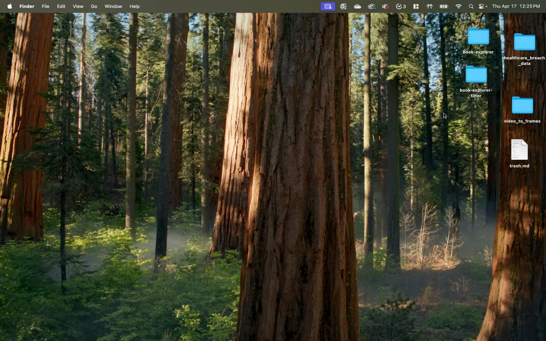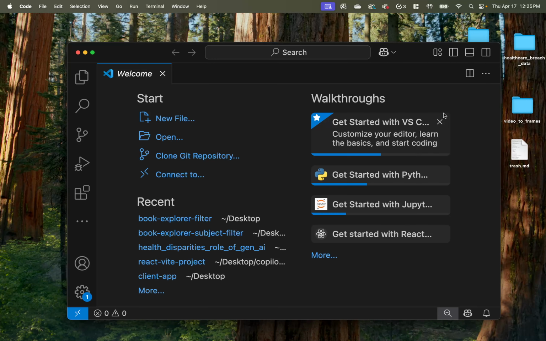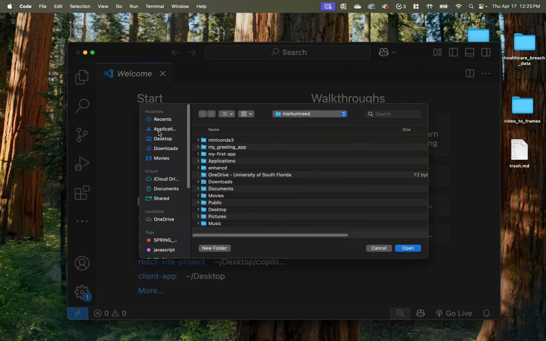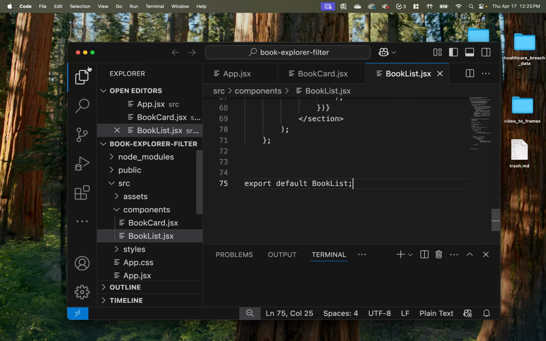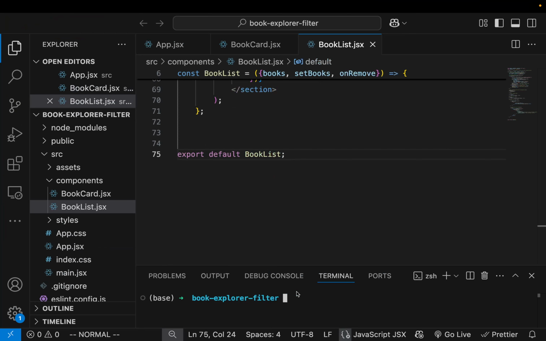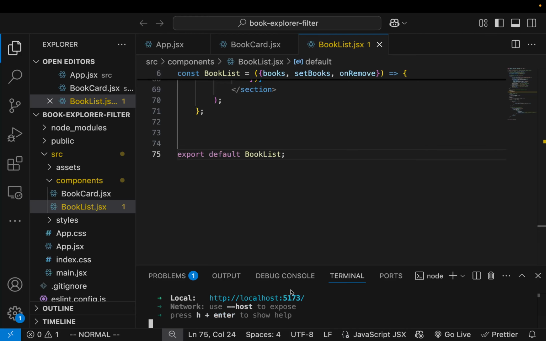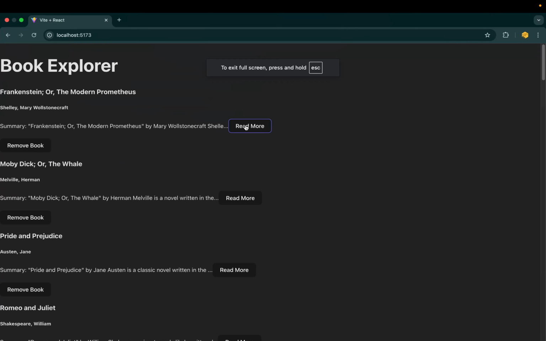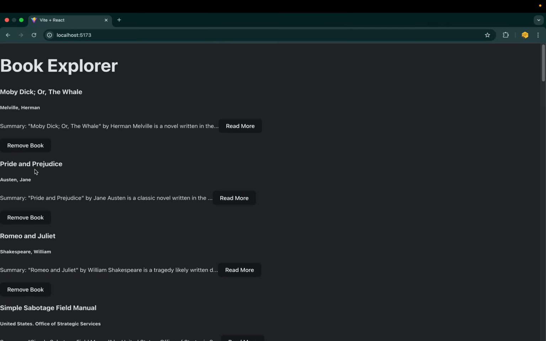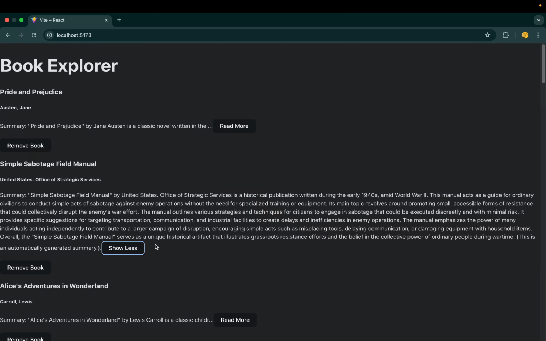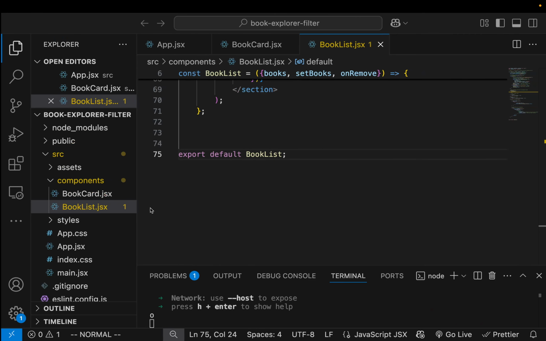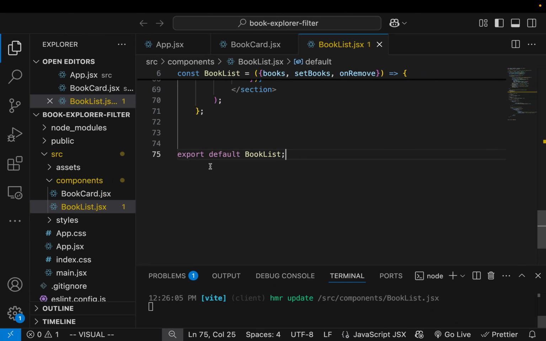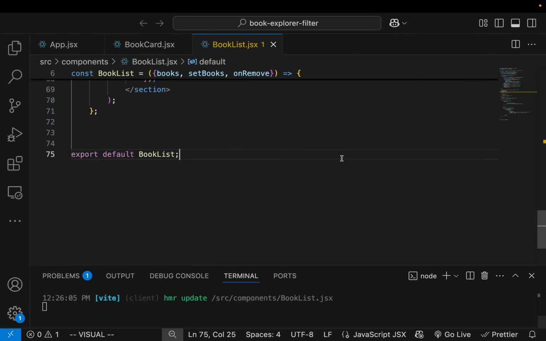So I'm going to go into Copilot or VS Code. I'm going to open up that new folder that I created. And if you notice here, I can do npm run dev. I can open this up and notice we have our previous example here. We can read more, we can show less, we can remove books, etc. Okay, it works fine. So let's go ahead and actually use Copilot to update this.